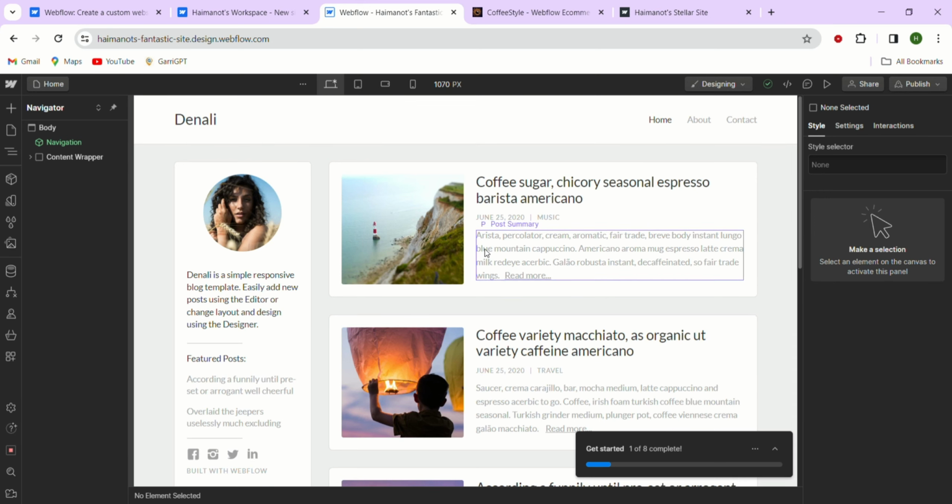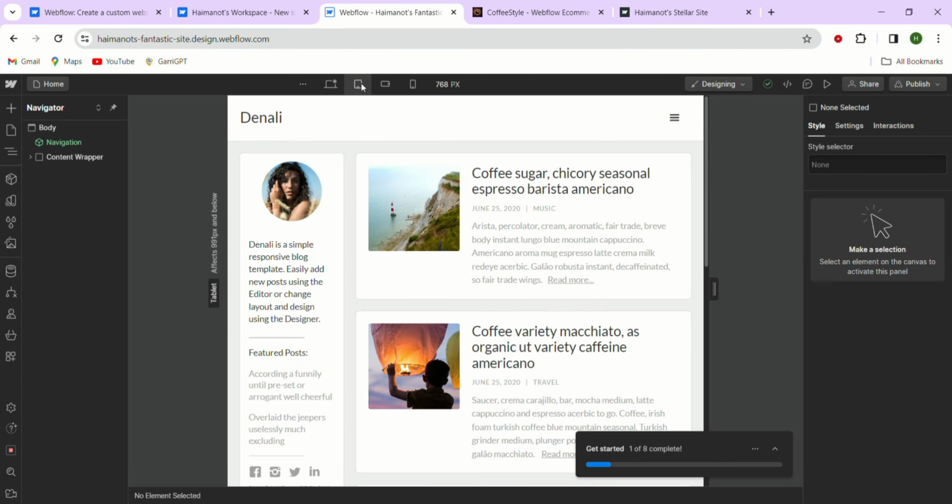So at first, the screen might seem overwhelming, especially if you are new to it. But with time and effort and by exploring different sections, you'll be comfortable using the platform. So here you are looking at our blog template. You can change the view of your website by clicking on the options at the top.